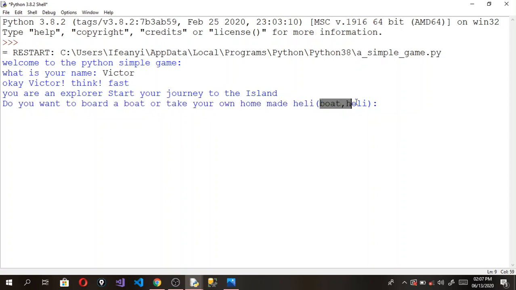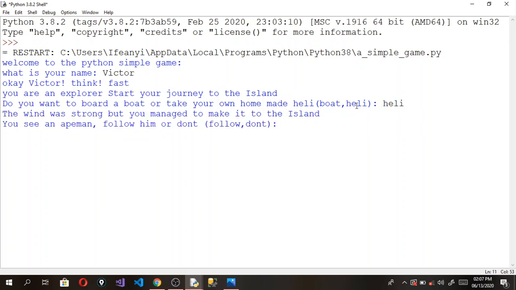Now I can see two options here. I can choose a boat or a heli. So the right option this time around is the heli. Once I type heli, you can see the wind was strong, but you managed to make it to the island. You see an ape man. Follow him or don't. Now you have two options here, follow, don't.